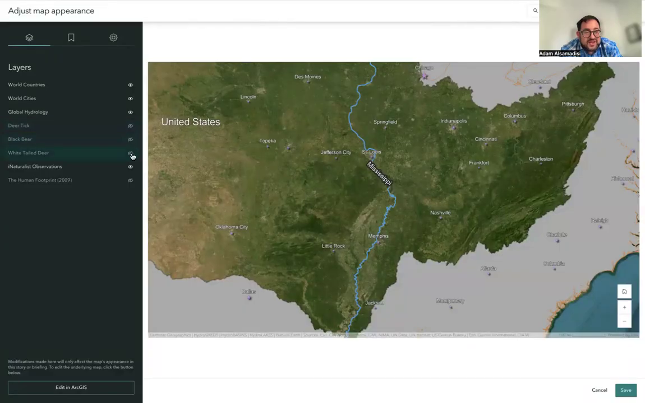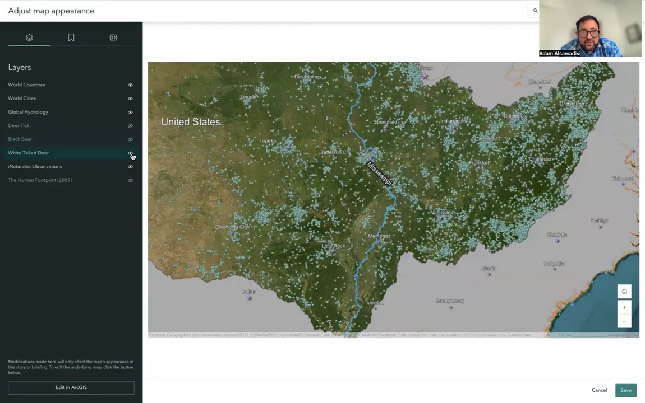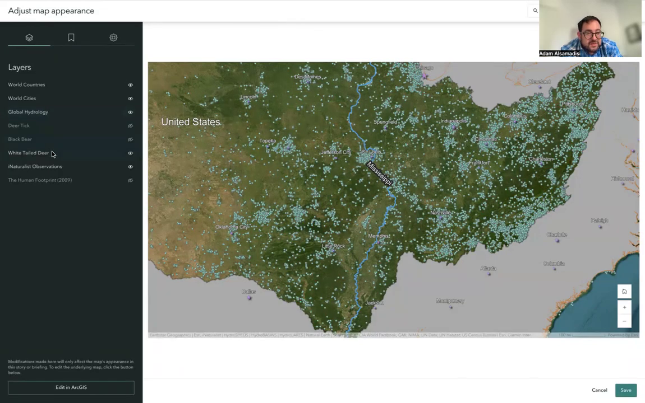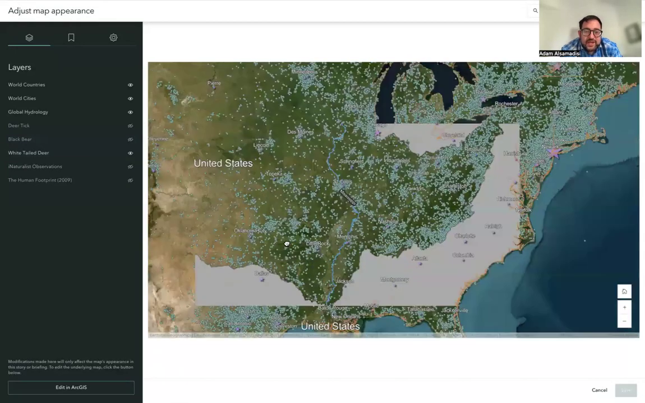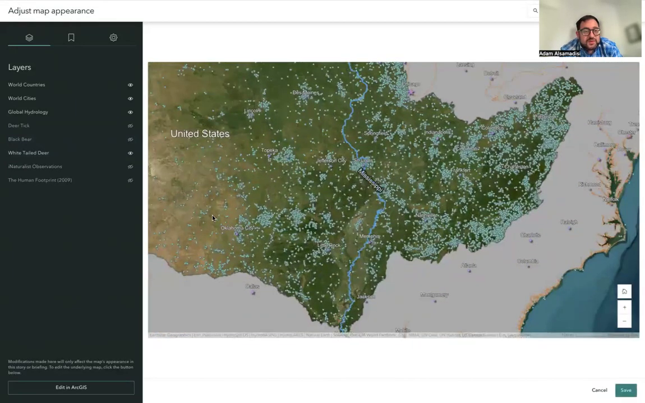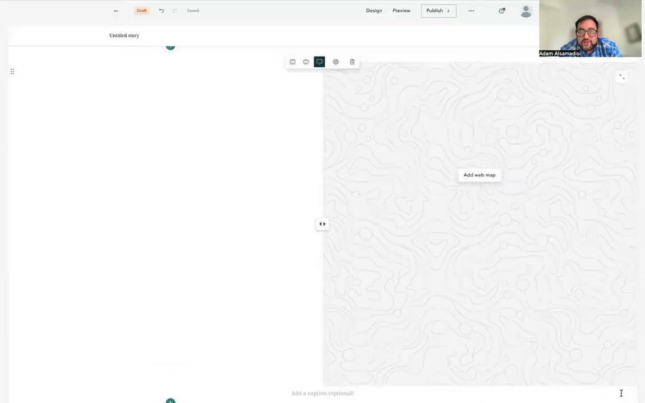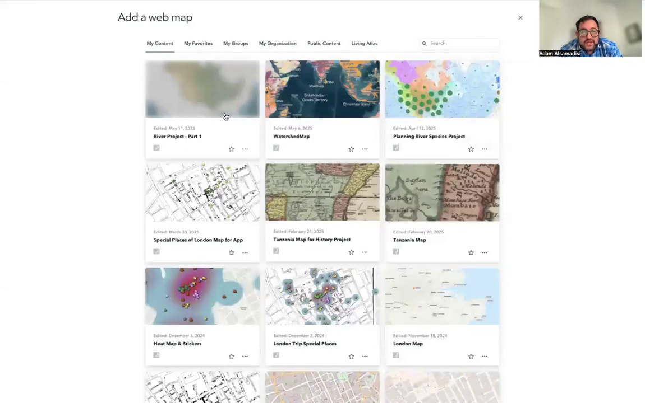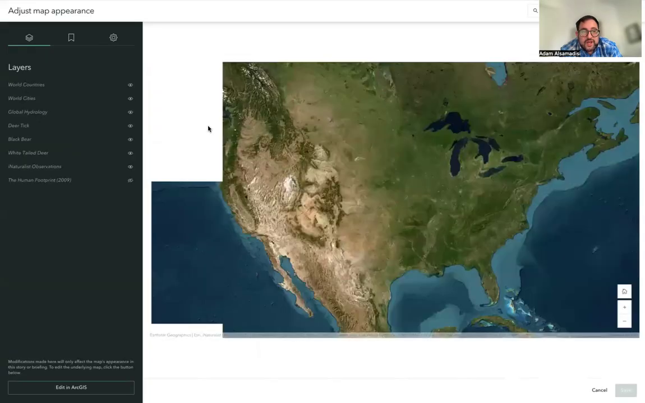So let's on here turn on the white-tailed deer layer. Let's go ahead and... right now it's not letting me. Oh, I'm going to turn off the iNaturalist ones. Oh, because it's a swipe map, you don't necessarily get the legend, but you can go ahead and write in the description. Save right there. Let's add another web map over here. River project.